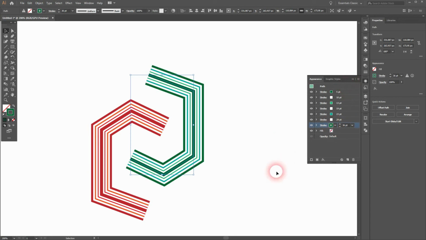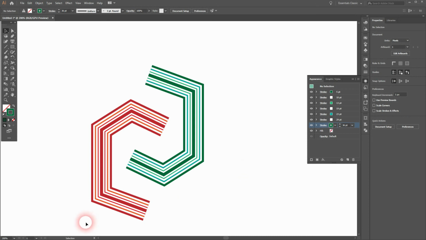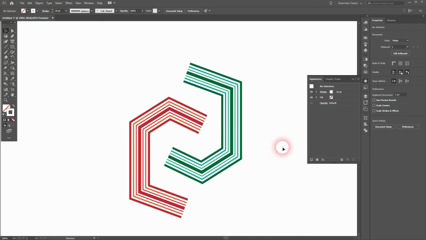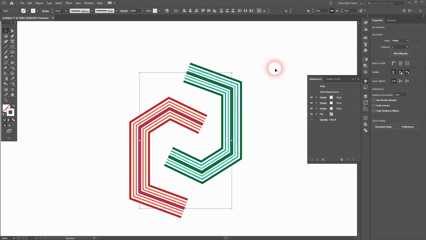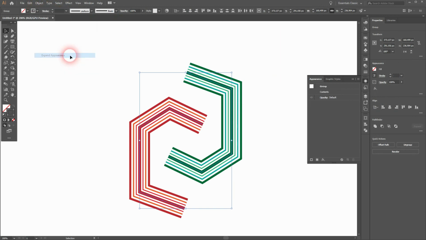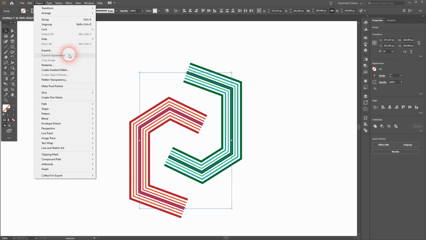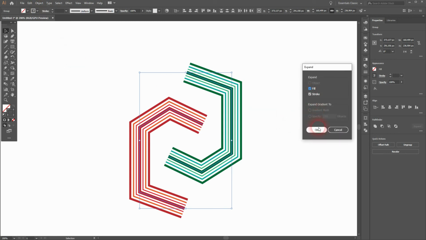So that way you don't adjust the graphic style that we've created, but you can, if you apply the graphic style, always adjust the appearance. And that saves a lot of time, especially in logo design. If you want to adjust it further, make sure to have it selected and then expand the appearance, and you can treat it as shapes.